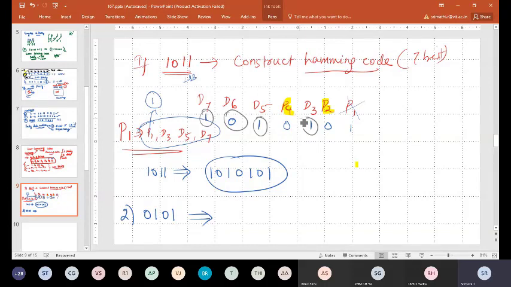Yes, ma'am. Now construct for 0101 and tell me the answer. Use the same parity P1 bit combination. Ma'am, 01000011. Everybody is getting a different answer. Ma'am, 0010011. See, it is 0101, guys.